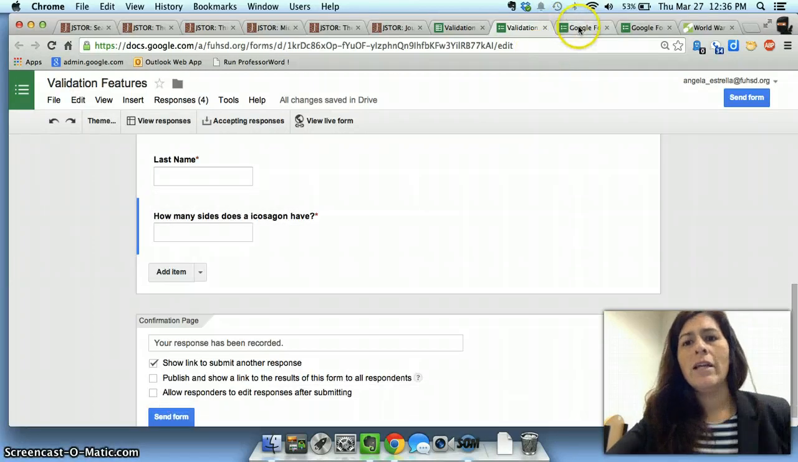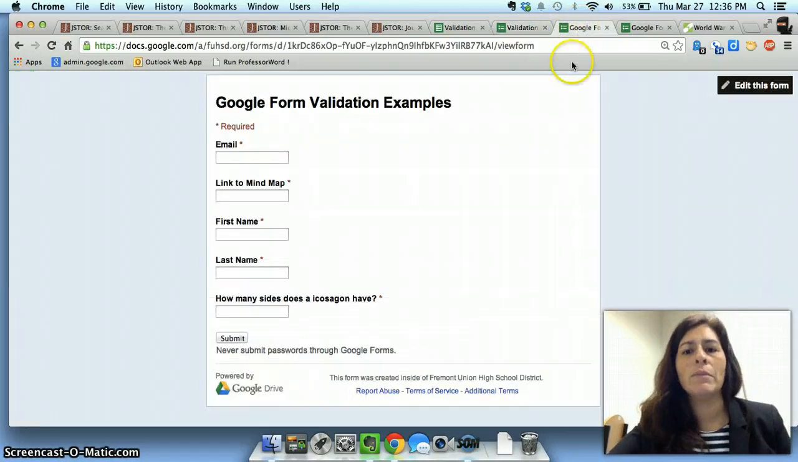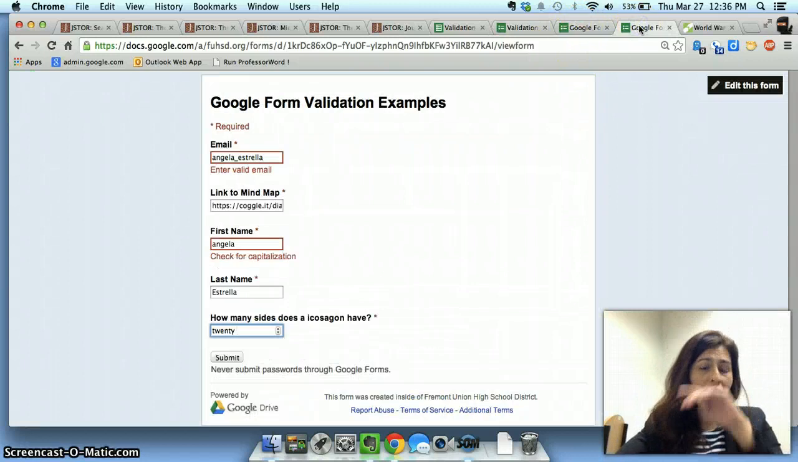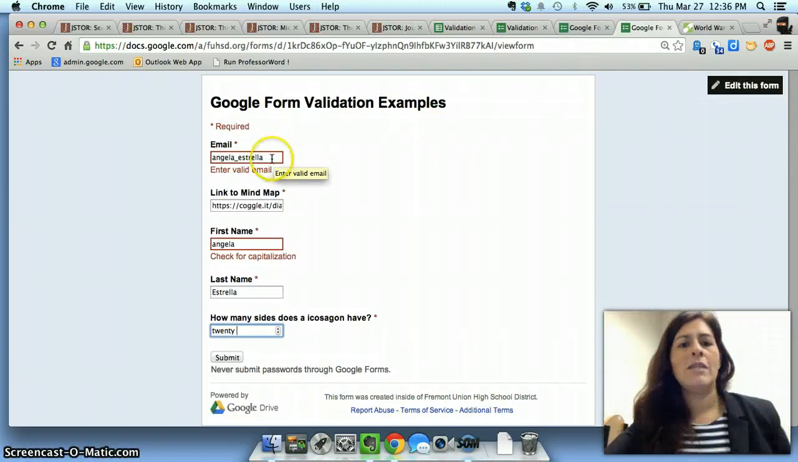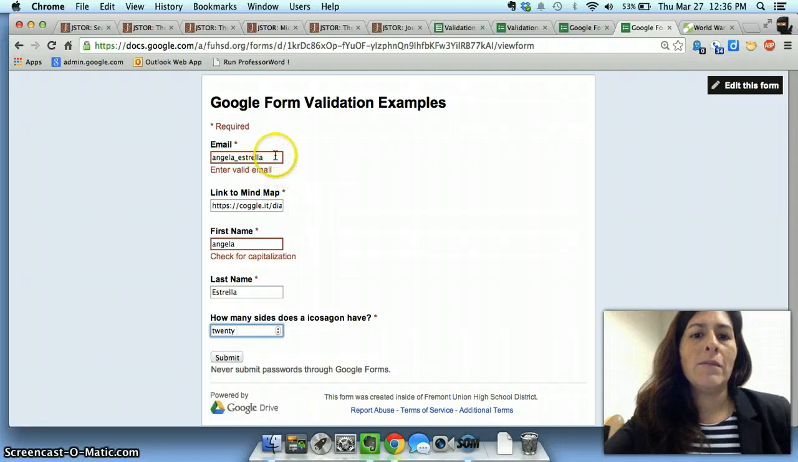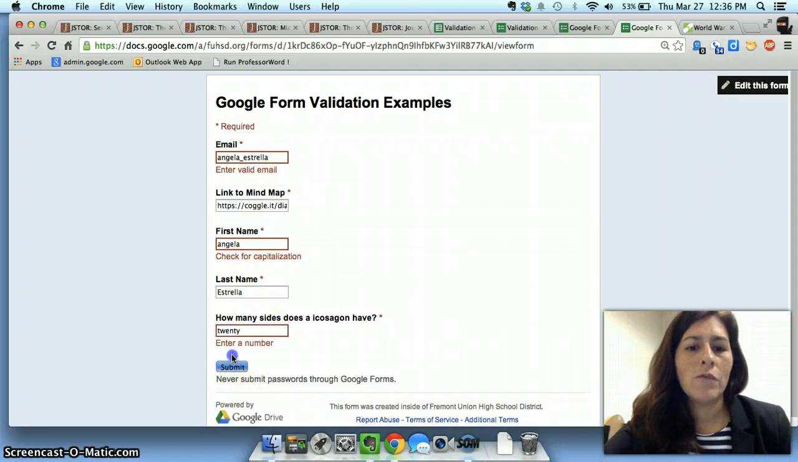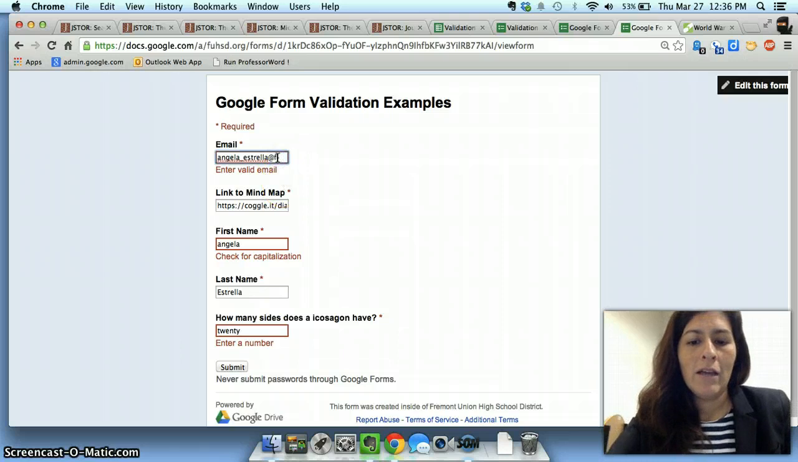So what does that look like? Here's my Google form, blank, and now I've quickly entered some information. As you can see, since I do not have a complete email address, it says enter valid email. And so if I try to submit this form, it will not let me. So now I have to go back and put a complete email address.